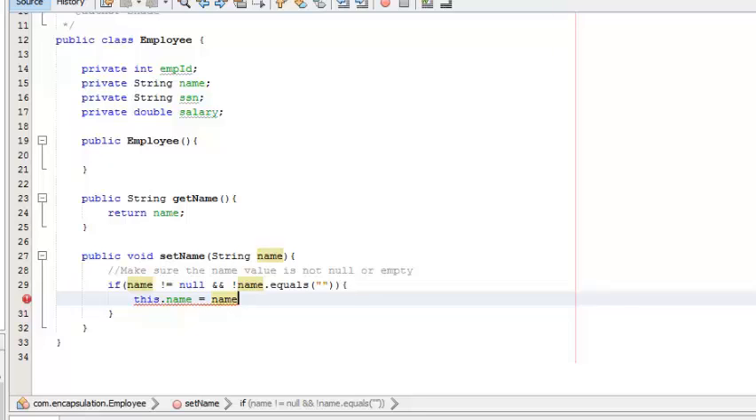With this class employee, we have four private fields: employee ID, the name, the SSN, and the salary. An empty constructor for now. A string that gets the name, which returns the name variable. And we have a set name method that takes a parameter, the name. Now we use an if statement to check that our name should not be null or empty. So it's going to set the name.